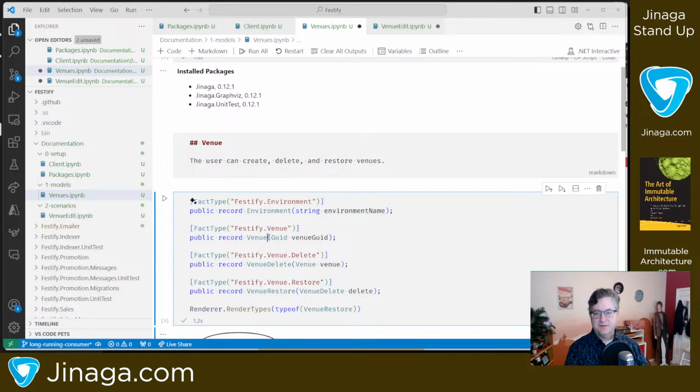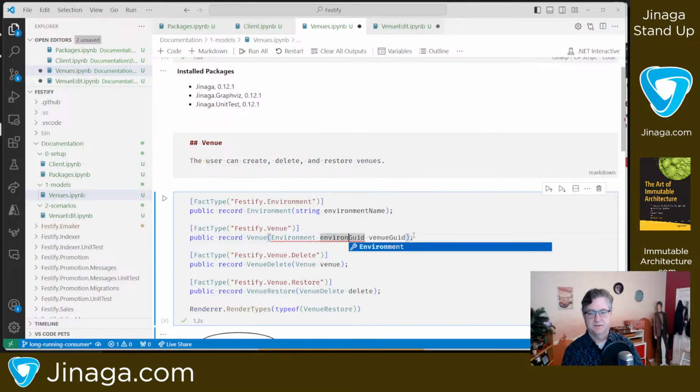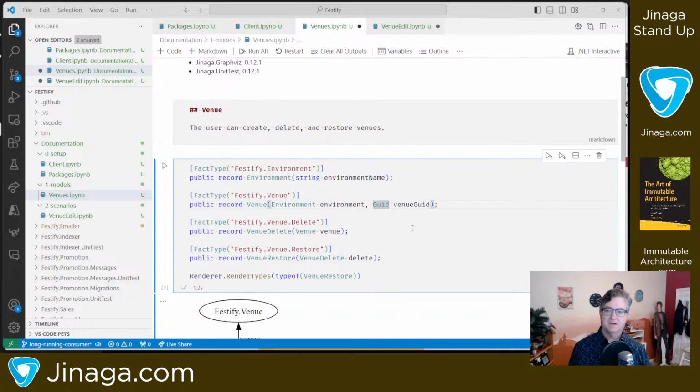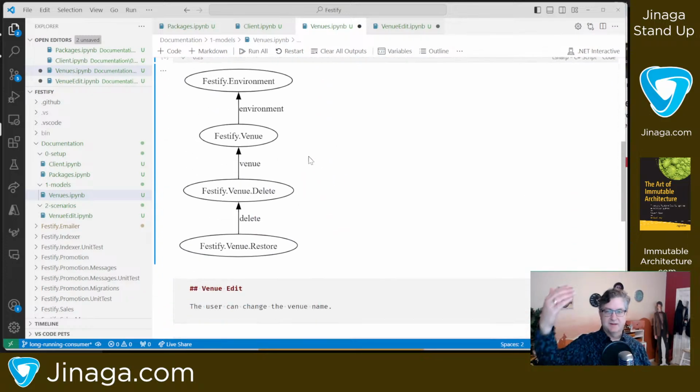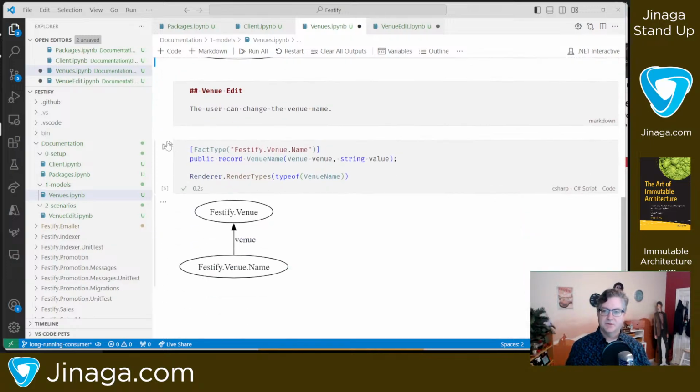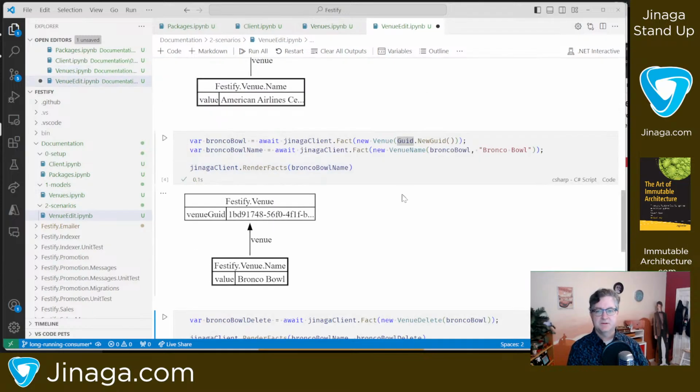So now the venue belongs to an environment, so I'm going to say environment. Modify the model here. And so now when I run this, I'll see that now environment is at the top of the chain. And then furthermore, when I edit, the environment is there at the top of the chain. So that's my new venues collection.